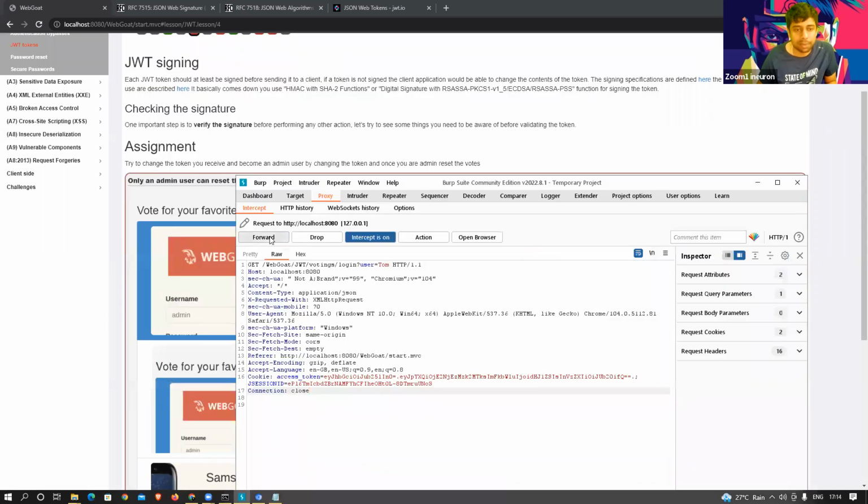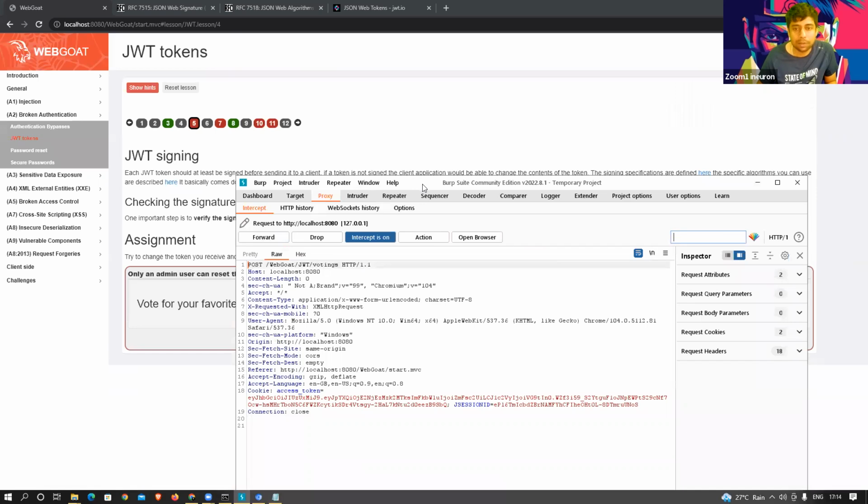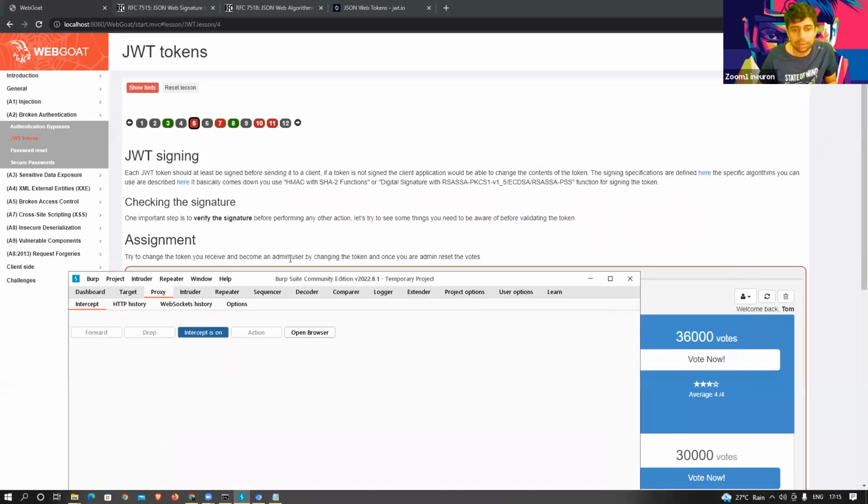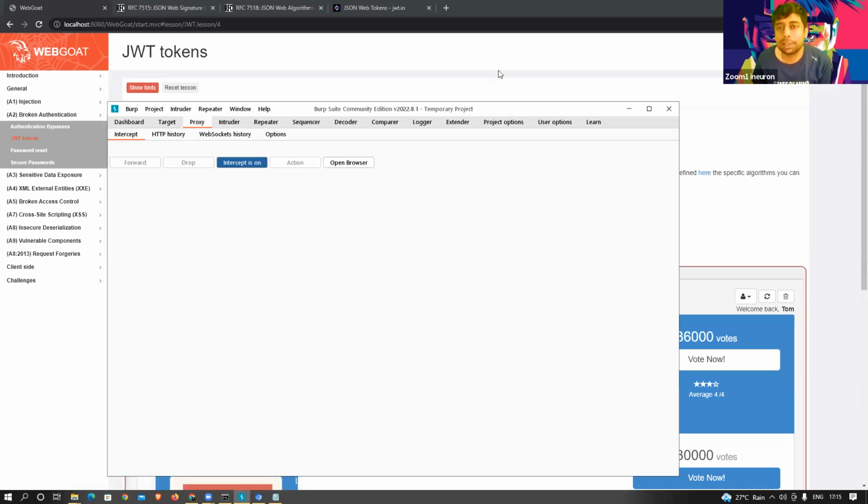Let's try to forward this packet. Okay, only admin can reset. It's coming up here again. Try to change the token you receive and become an admin by changing the token. Once you are admin, the votes are reset. Okay, seems like we are having some problem in here.